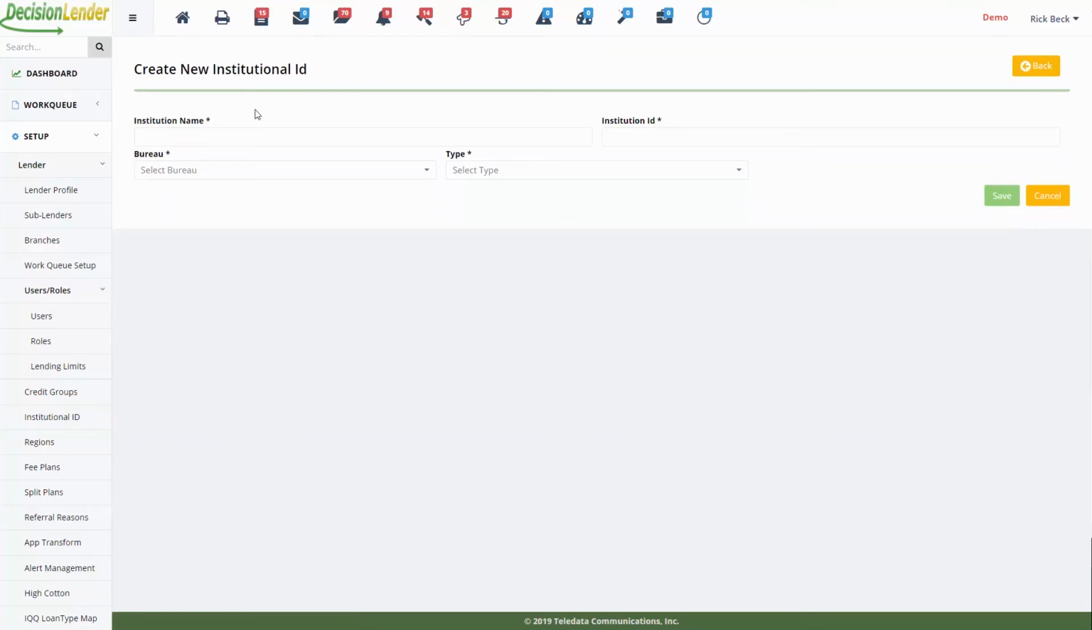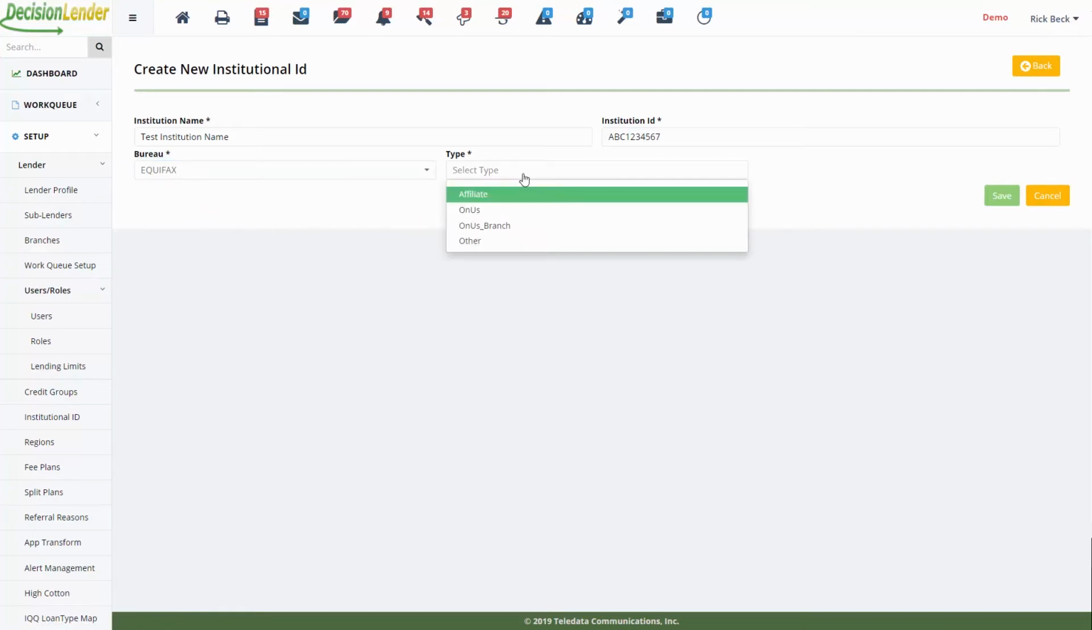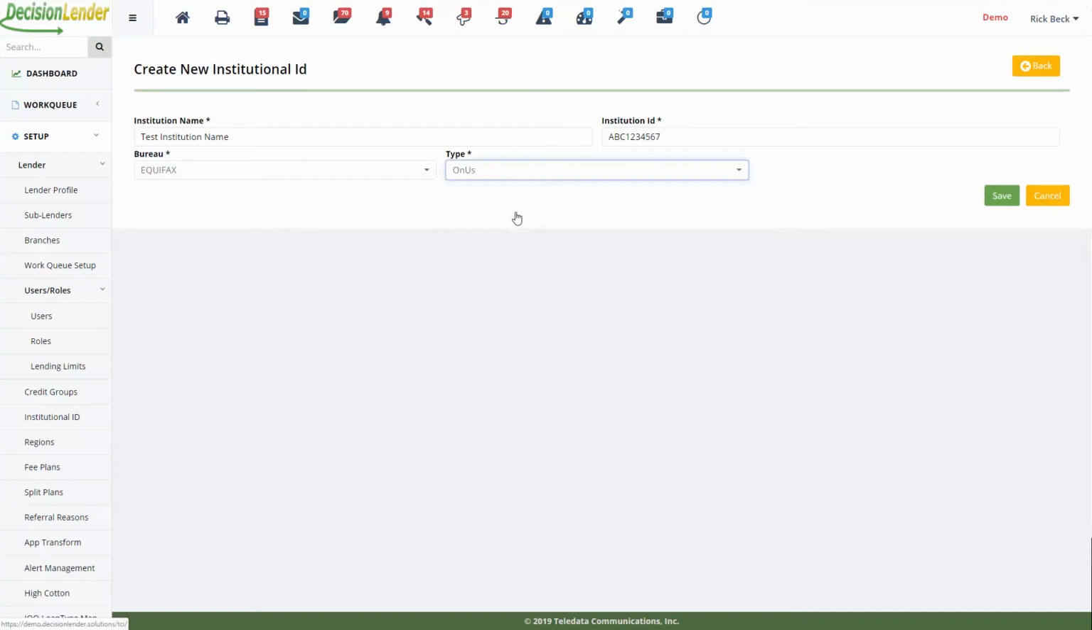The Create New Institutional ID page will display. Enter the institution name and the institution ID. Select the bureau from the drop-down selection. Select the type from the drop-down selection, either affiliate, on us branch, or other. Click Save.